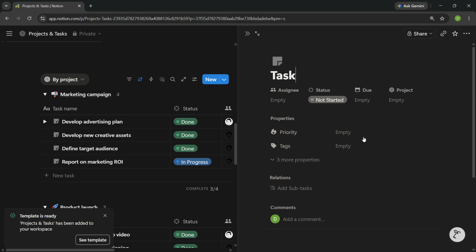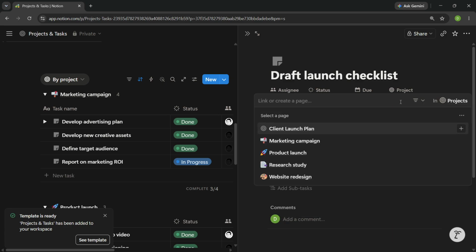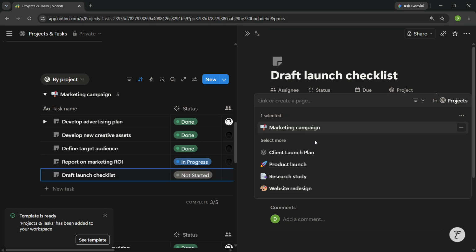Next, click the Project property on the task page. A list of available projects will appear. Select the project you want this task to be linked to, which connects the two databases together. Then click the Status property on the task page. From the drop-down that appears, select a status for this task.